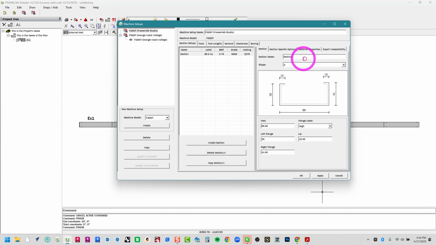Let's go ahead and change the name of the section as well. See, it says section right here. We can go and change the name right here. We're going to call it 89S41 underscore 0.75. Okay. Once you hit tab, right, you'll move on to another box, but the name will update automatically.